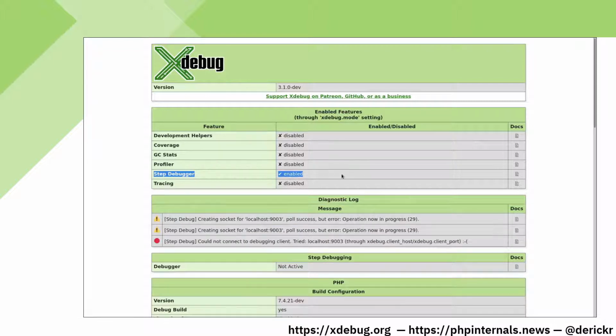First of all, we can now see that our step debugger is enabled, and below it says, with the red dot, could not connect to debugging client, tried localhost:9003, which is our default. Which makes sense because we don't have a client attached to it. Just to show you that I'm not making this up, I will now use dbgp client to show that a debug connection is being initiated.